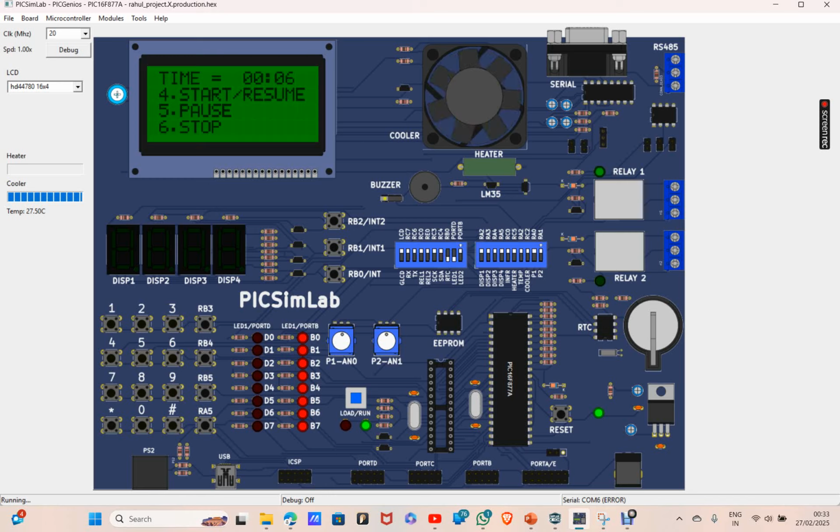If we press 5, it will pause. The screen is paused and the fan is stopped. If we press 4, it resumes.